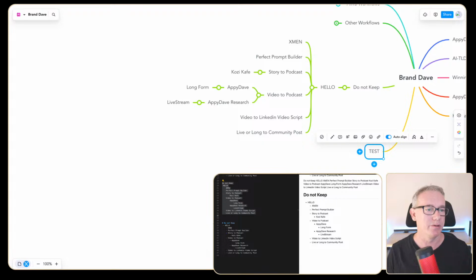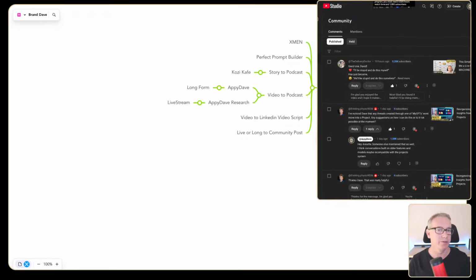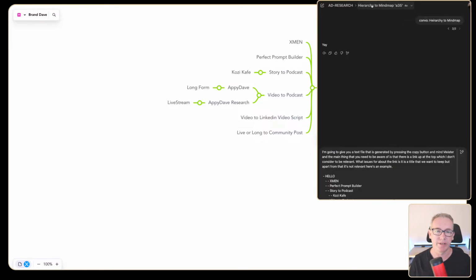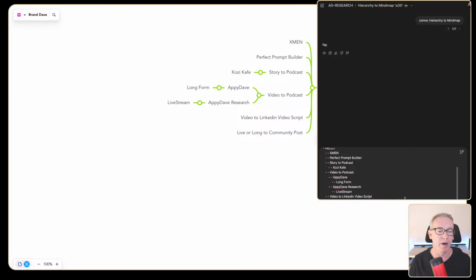But what we should do is bring up a WebGPT view and have a look at this project that I've set up just for this live stream. So I have a project called 35 Agent Workflow Builder, Agent Architect. This is what we're working through. But the one we're going to deal with first is the hierarchy to mind map.